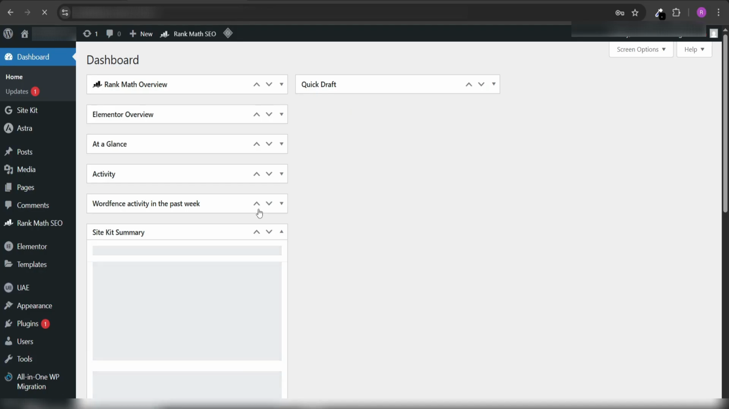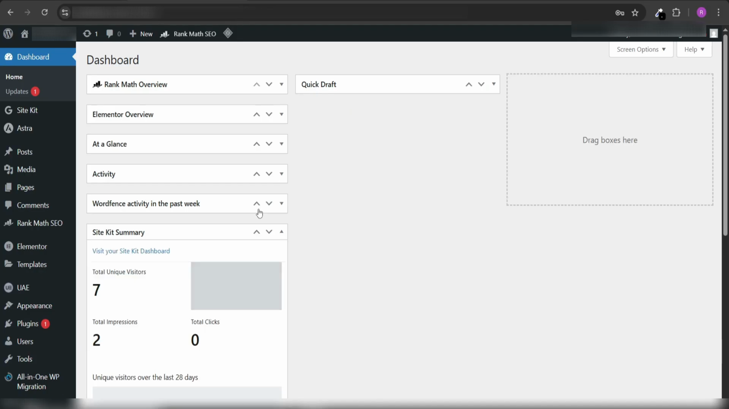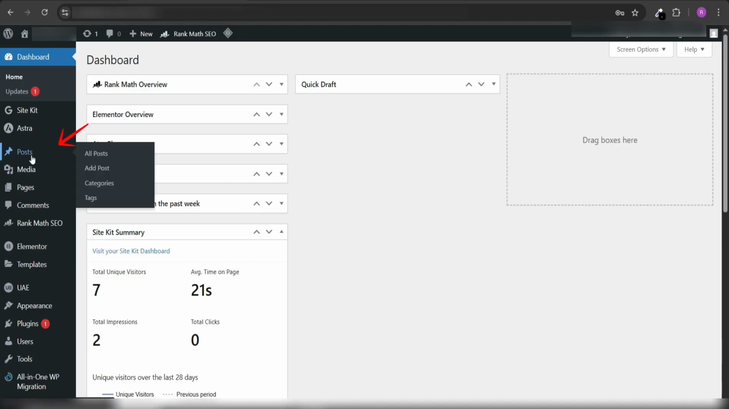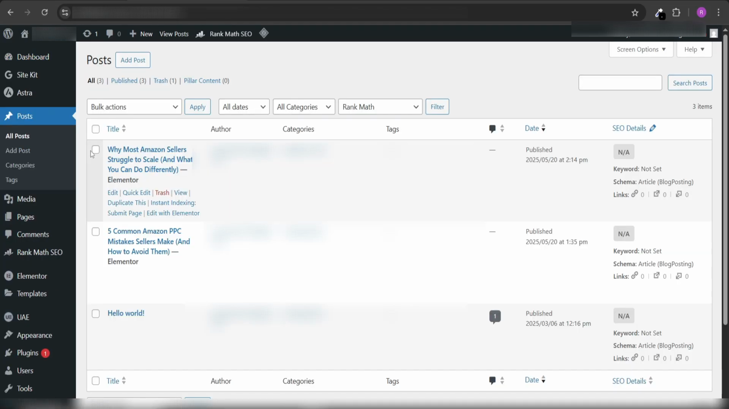Now as we are in the dashboard of our WordPress website, we'll hover on Posts and then go to All Posts. Here you can see two blogs are already posted. We'll post a new one, so we'll click on Add Post.